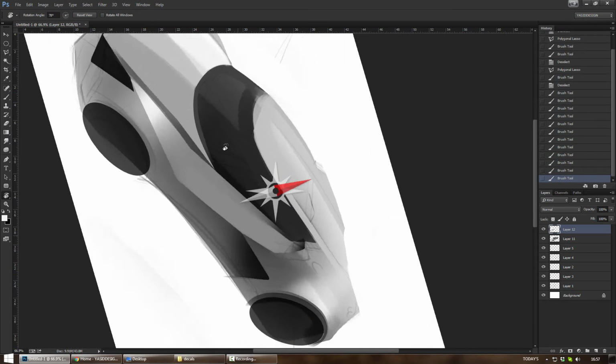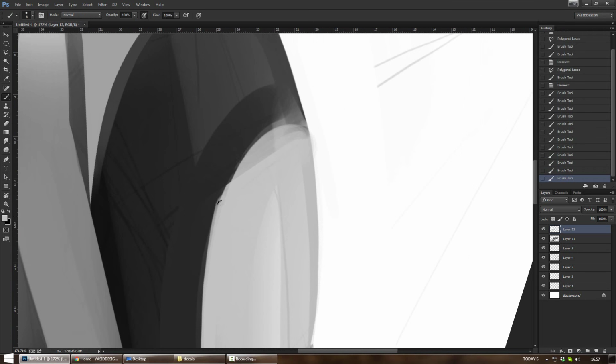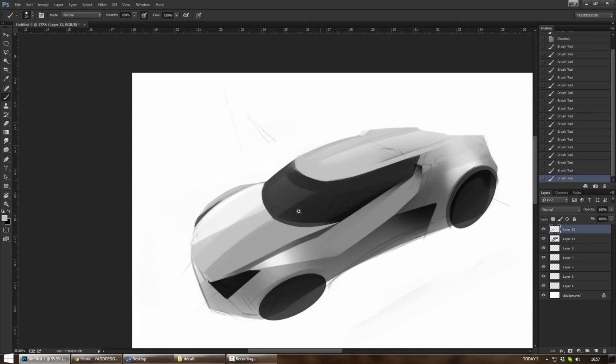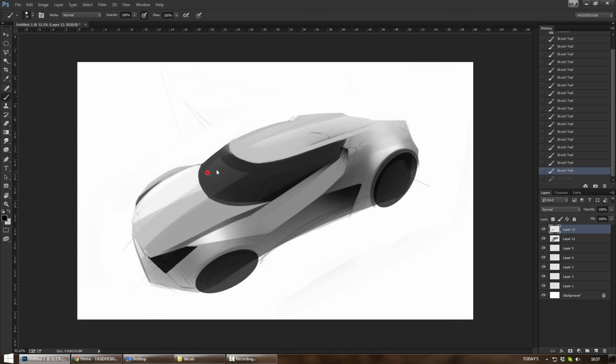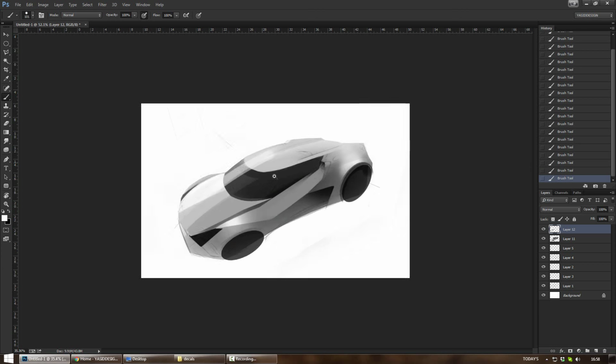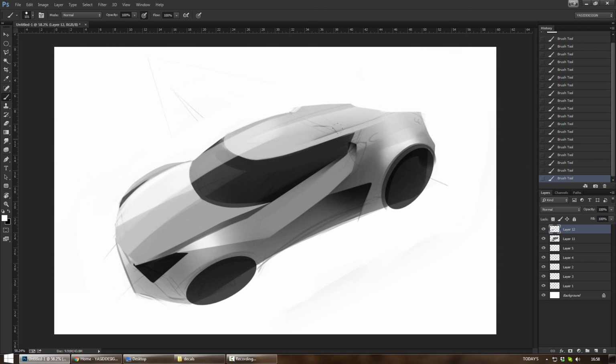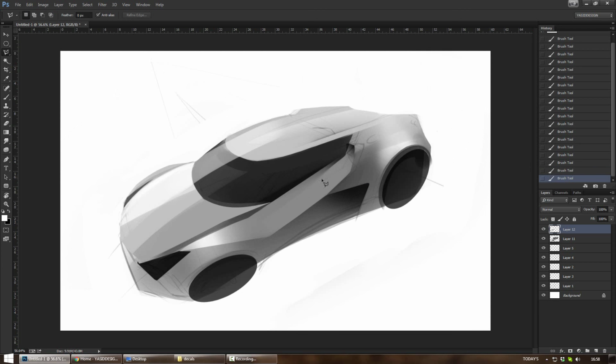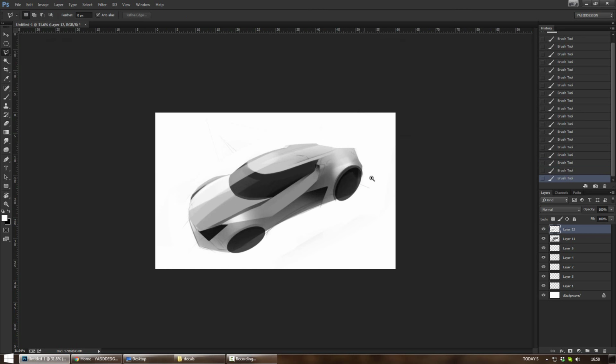We're at 15 minutes something right now, I guess. So we'll try to push it a bit more, add some more highlights to the car. We will try to add some more details in a moment.